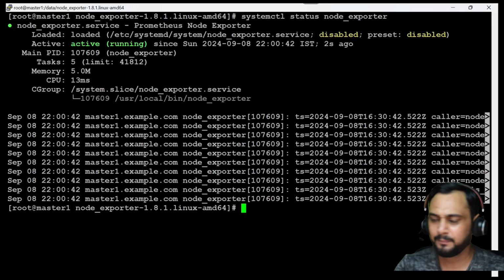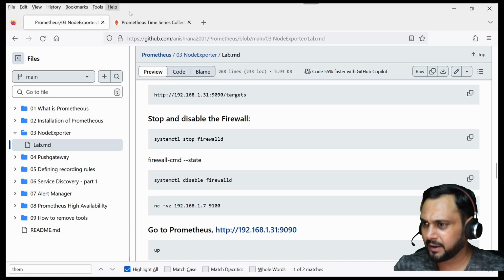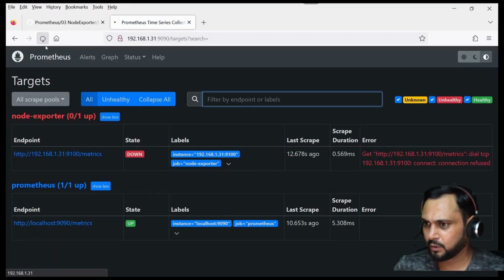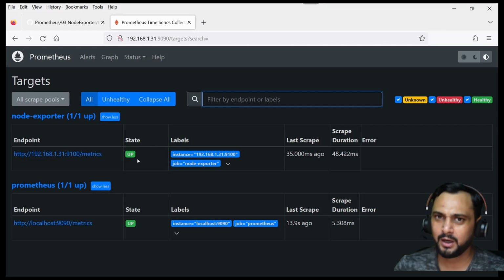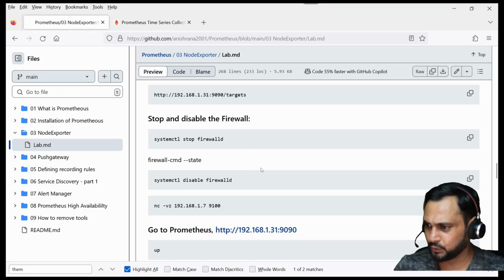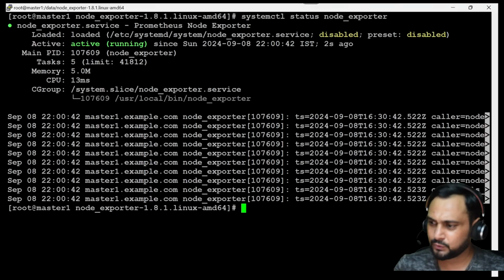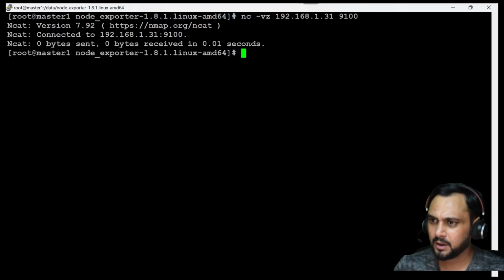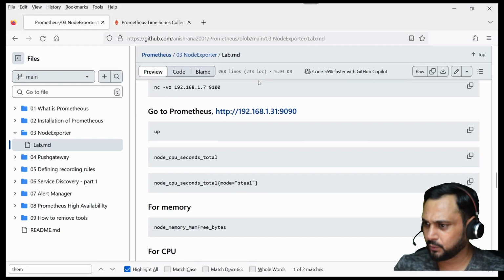It is working fine. And after that, I need to refresh this page one or two times. And now it is showing up here. So this is the small troubleshooting that you need to perform at your end if you observe this issue. Or you can also execute the nc -vz command and check if the port is open or not. It is saying connected here. Okay, it's good to know.